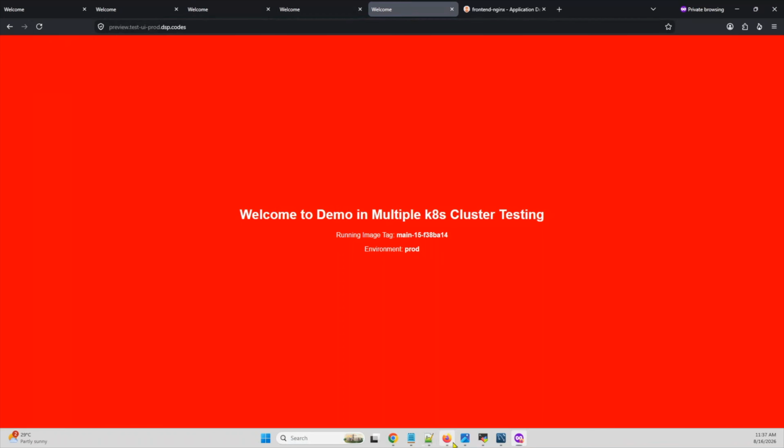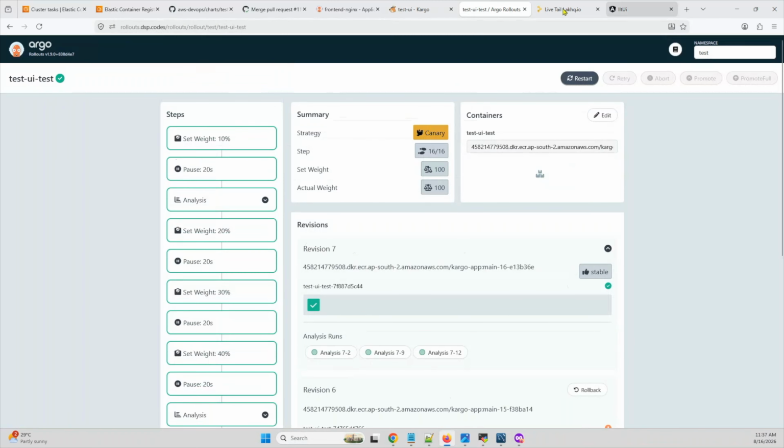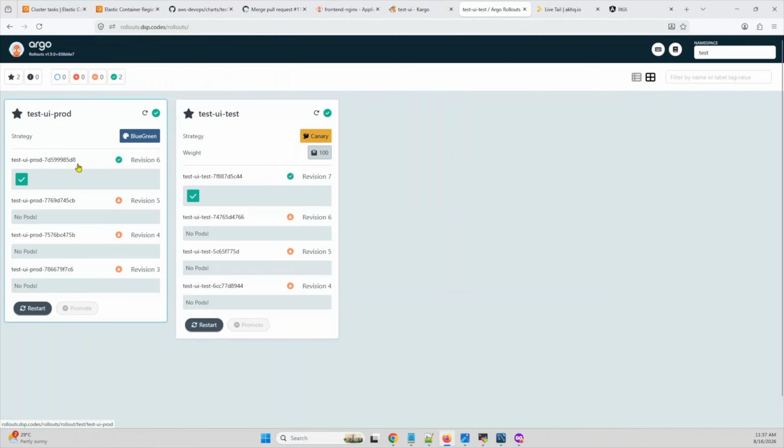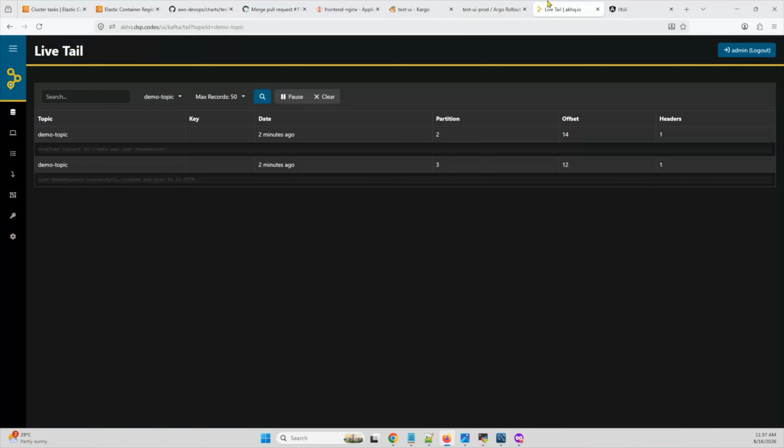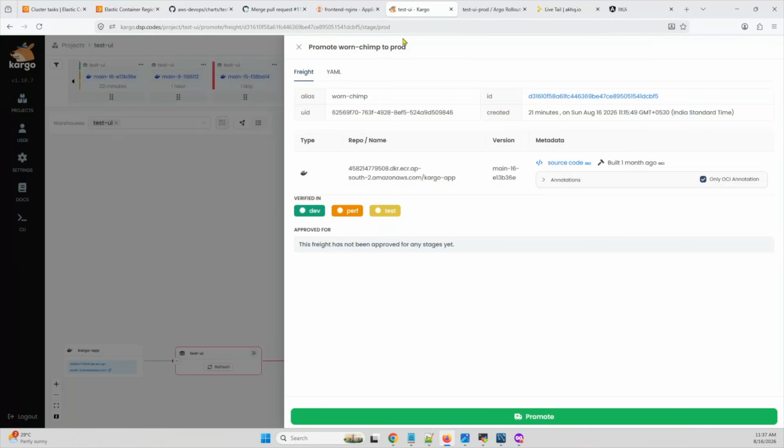Now, if I go back here, canary, now we are going to see the blue-green deployment. So for prod, it is blue-green deployment. If you see here, it's blue-green deployment for prod, right? It's very important again. So if I go back here and try to promote the code, now let's say I'm promoting this code, right?